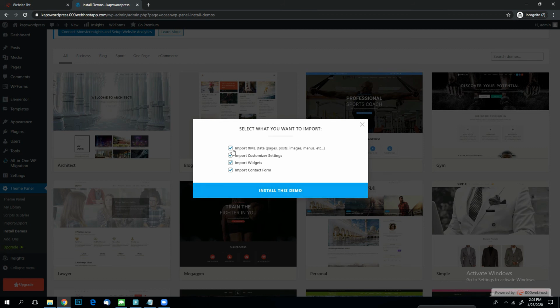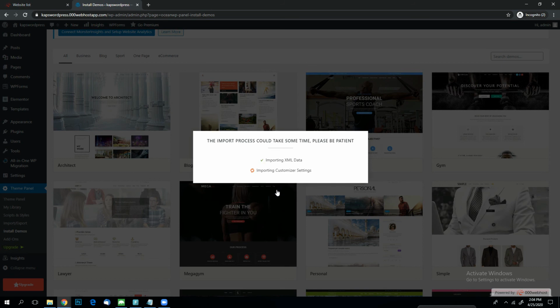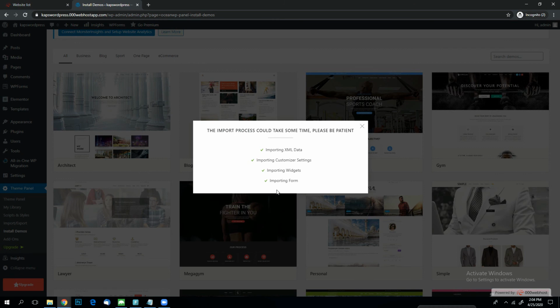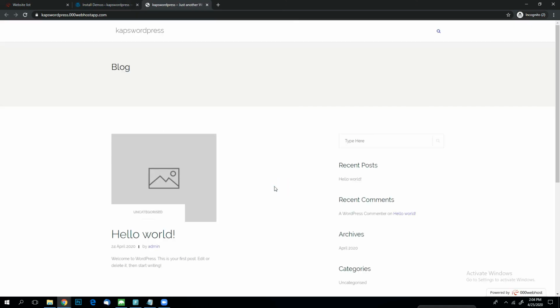From here check all these checkboxes and hit install this demo. So this will import the demo theme into our WordPress. So let's wait for it to finish. There you go. Now you can see the result.